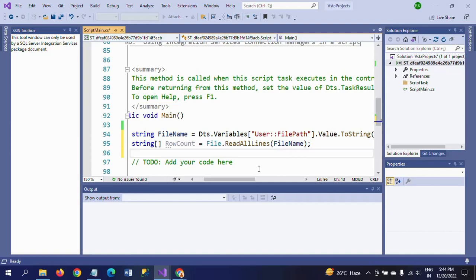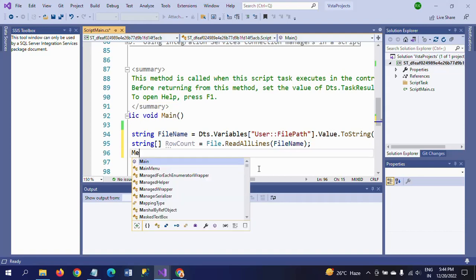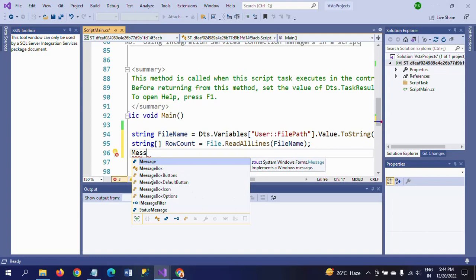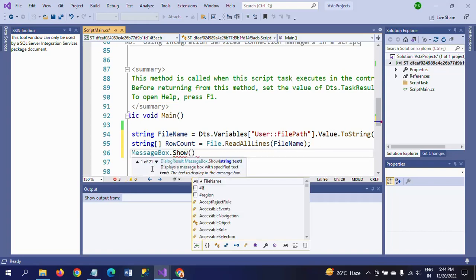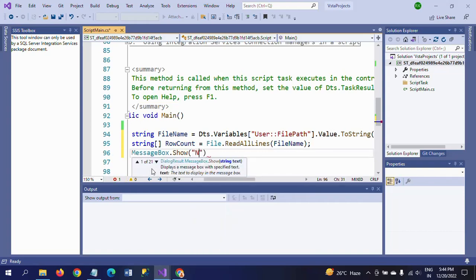You need to write the message box. Here, MessageBox dot Show, and you need to write some code here: "Number of rows in the file," and you need to concatenate with the plus symbol.